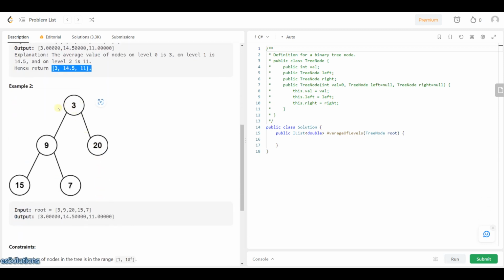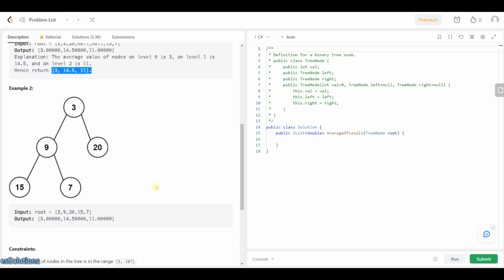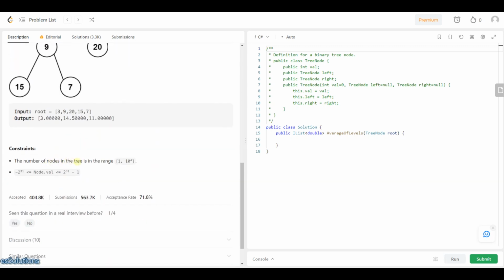On the second example, it's basically the same thing, so that's what we have. The number of nodes in the tree is in the range of 1 to 10 raised to the power 4, and the value can be between these ranges. Okay, so let's go to the board and let's see how we can do this.